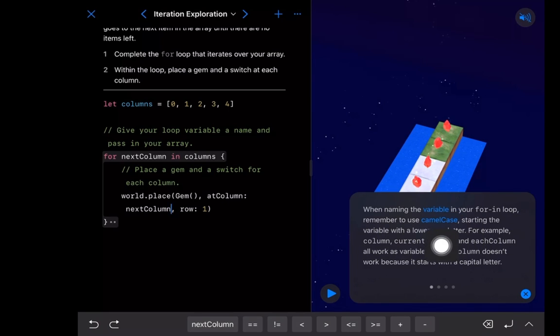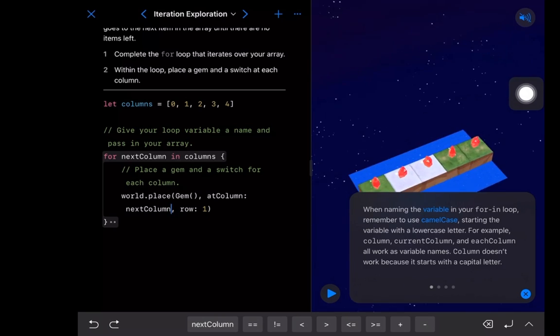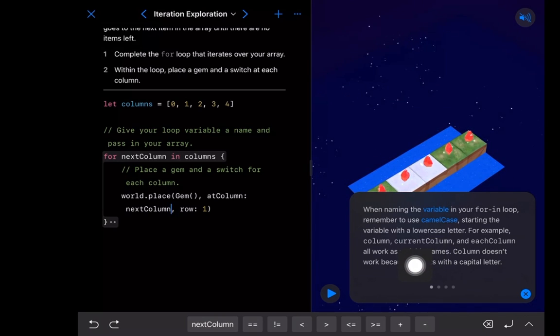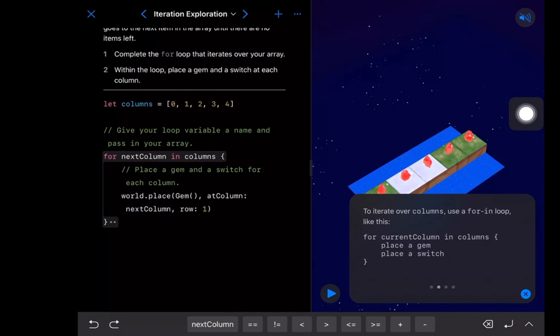Now we can pick our hint, kind of pulsed at us there. So they give you a good reminder, use camel case when we're naming our variable for the for loop. And this is technically called a for in loop because you're saying for each one of these in an array. And they give some examples like, oh, current column would be a good name. Column just on its own would be a good name. Each column would be a good name. We have a few other hints here.